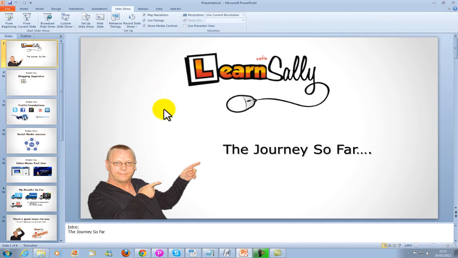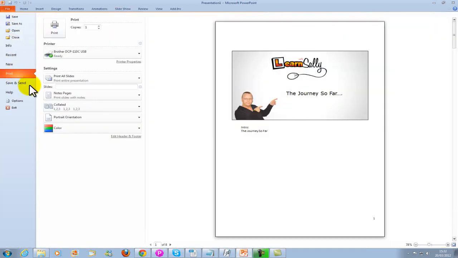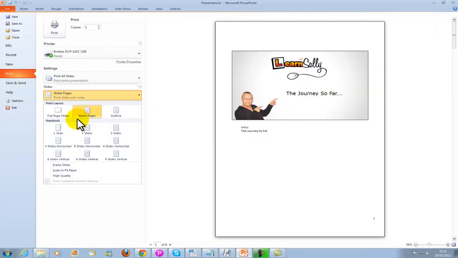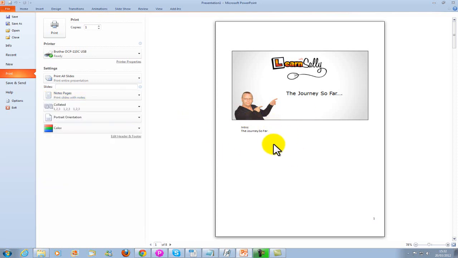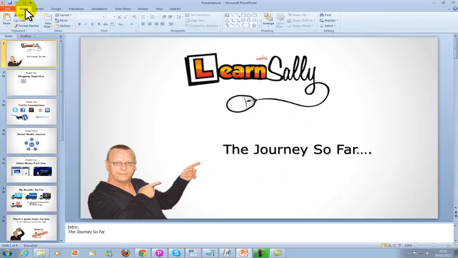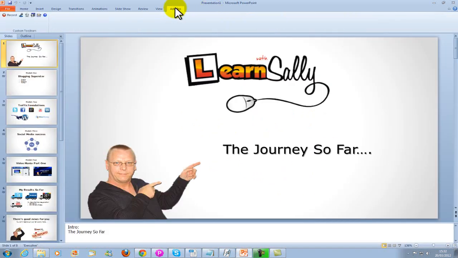Now, once you've got everything in place, you've made all your corrections, you're happy with everything, then come to File. Come down to Print, select Note Pages, which is displayed here. Print these off and keep these beside you, because it gives you little pointers as you're recording rather than having a moment. You can just keep going. Once you've done that, then it's time to start recording.